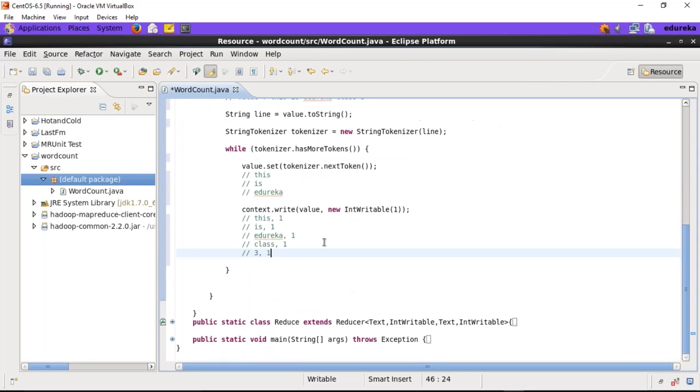Once it is done, tokenizer.hasMoreTokens will return a false value and it will exit the while loop, and then finally the mapper would be finished. Guys, are you clear with the logic that is written right here?